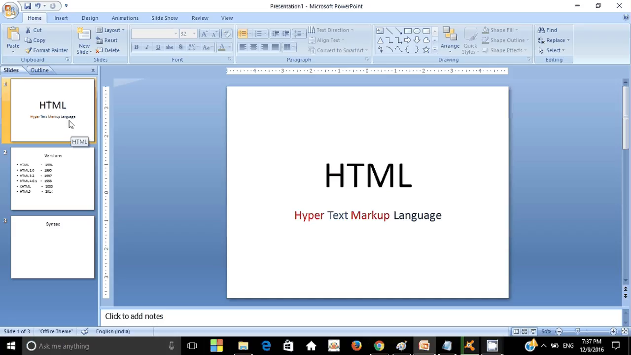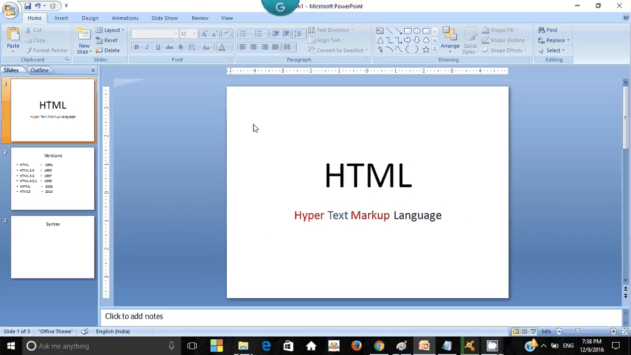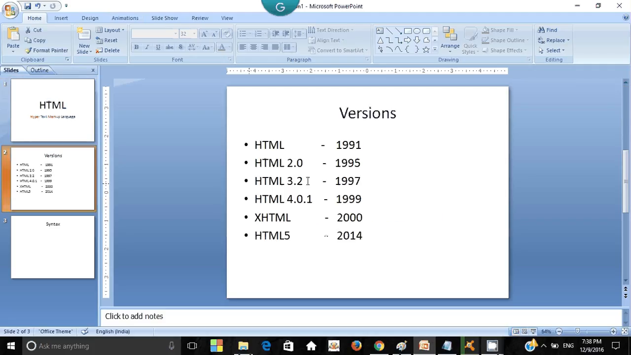So let's find out what it is. HTML. HTML stands for Hypertext Markup Language. So this is a very basic language for any programming as well as for web development. So let's see how it evolved.